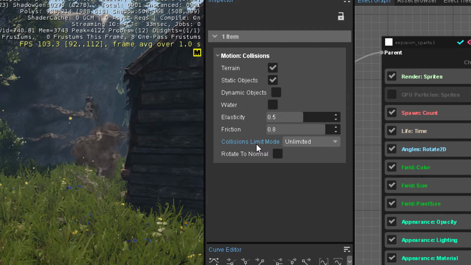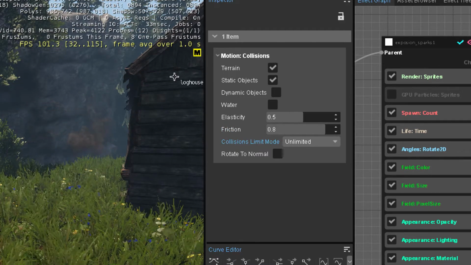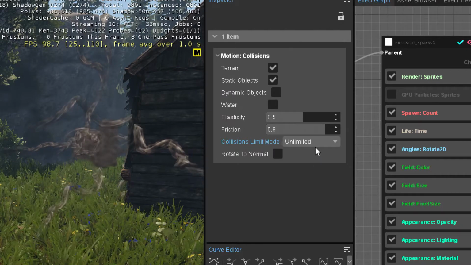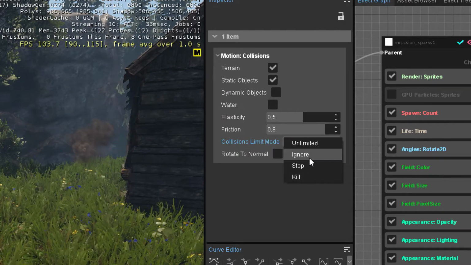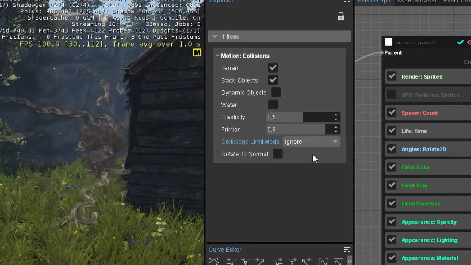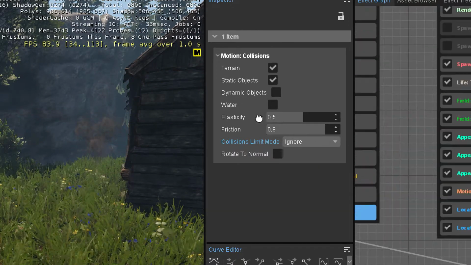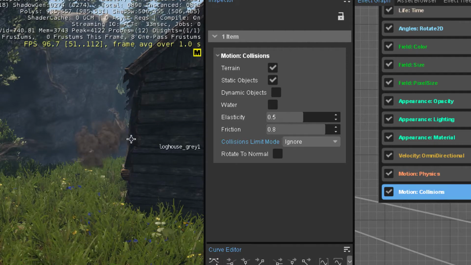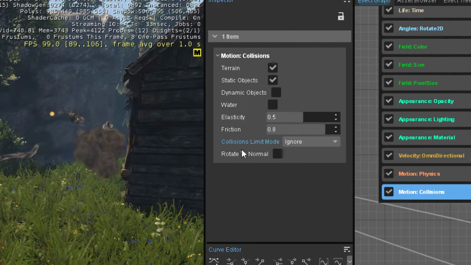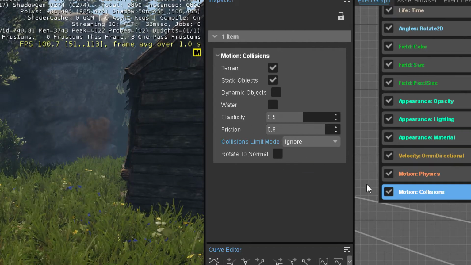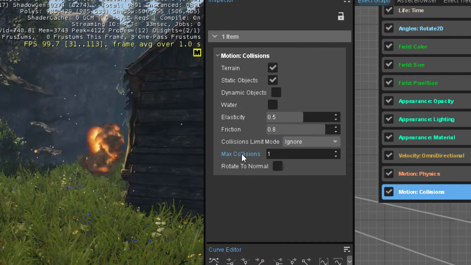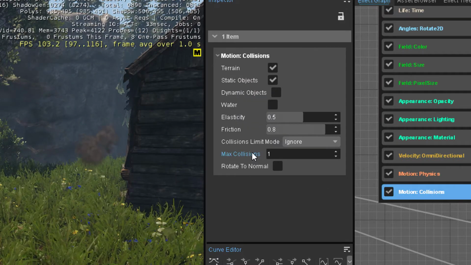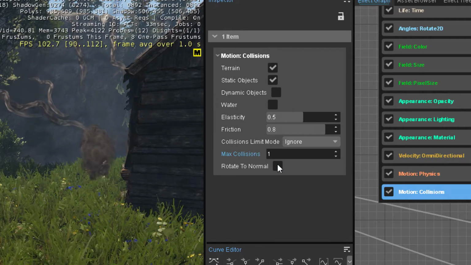Collisions limit mode. You can choose what to do after a collision happened. Do you want to bounce them unlimitedly? Do you want to ignore collisions after a certain amount of collisions? You see, I switched to ignore. There should be an option popping up here. Another UI bug. Just deselect the collision and select it again. You will get a new option there. So some things do not update properly here.